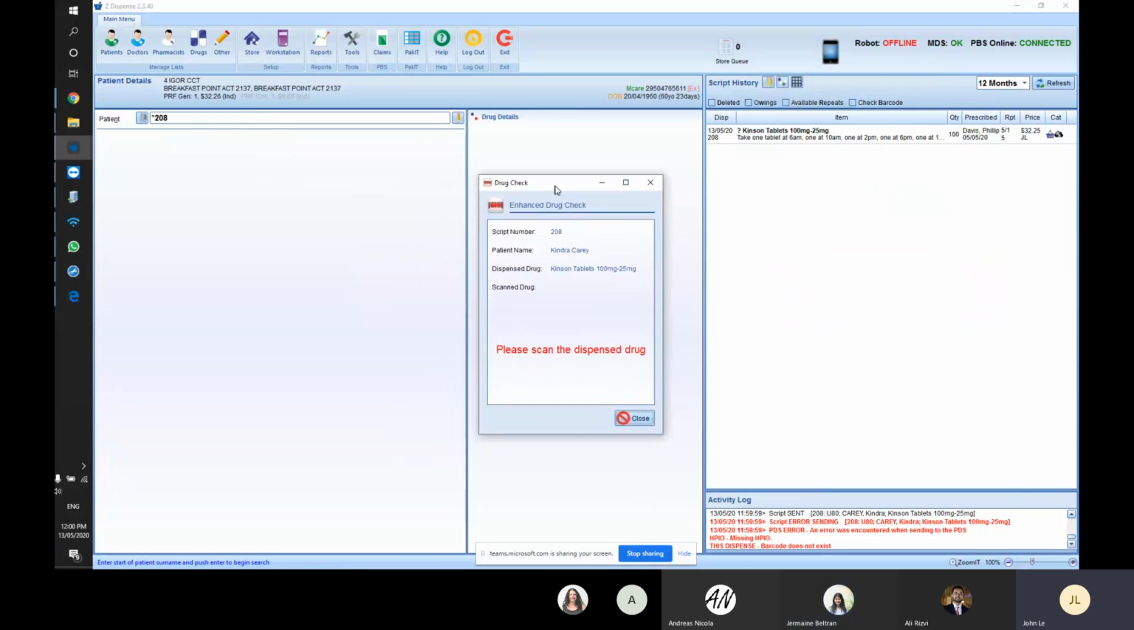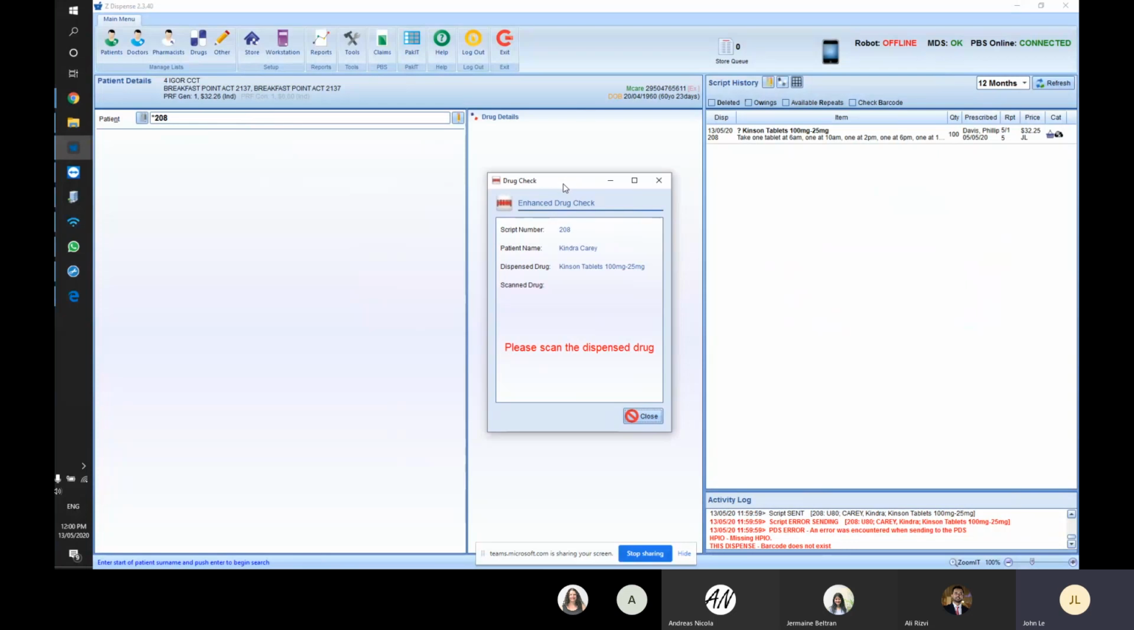As long as that label is tied to an electronic script, you remember that eScript viewer you saw before? It will pop up there, and then the pharmacist is able to check the medication and the script, whether it's correct or not, because they don't have a physical prescription to check against. And again, this is all assuming that internet is up and either ERX or MediSecure is up.